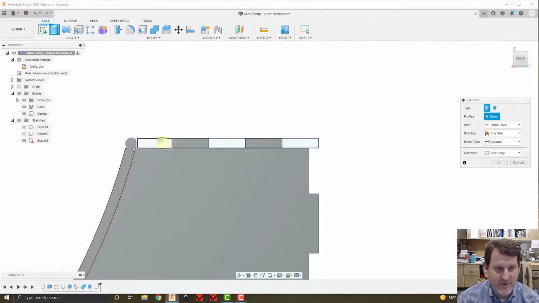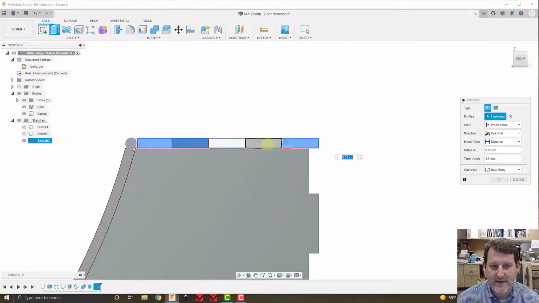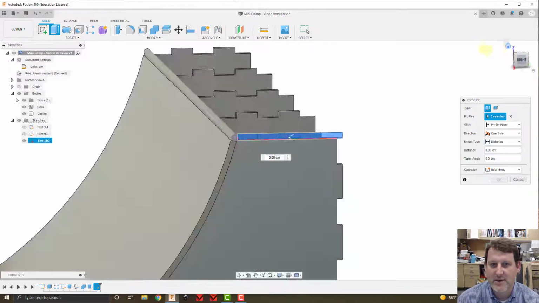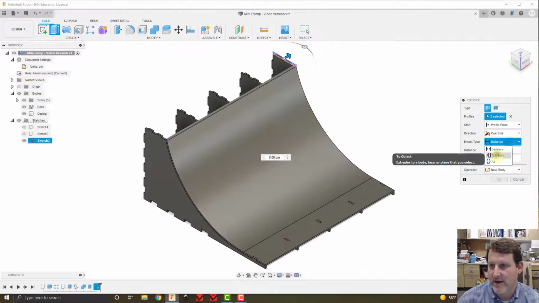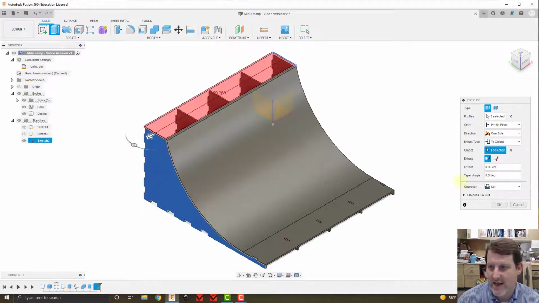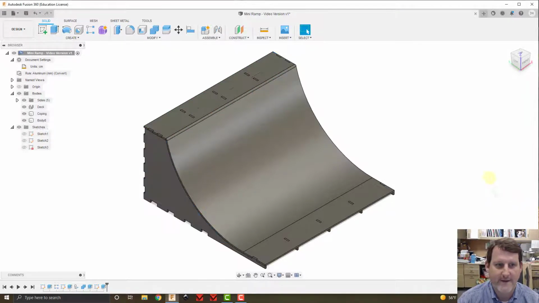I'm going to extrude this, choosing all of these. I'm going to tip it to home, rotate around to the other side. I'm going to do an extrusion to this outside edge. I'm going to switch from cut to new body. I'm going to click OK.